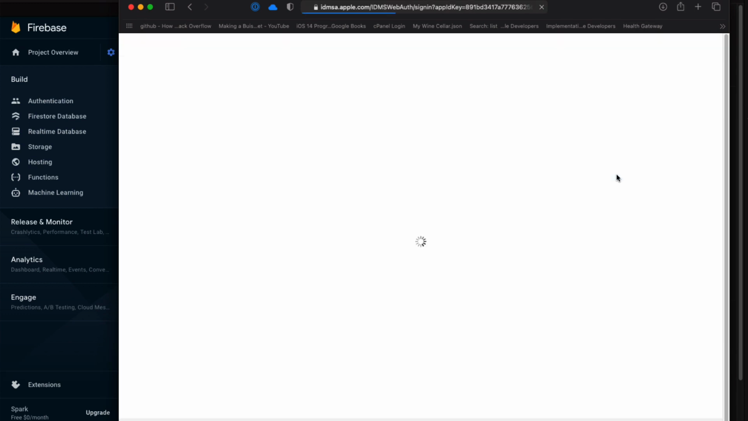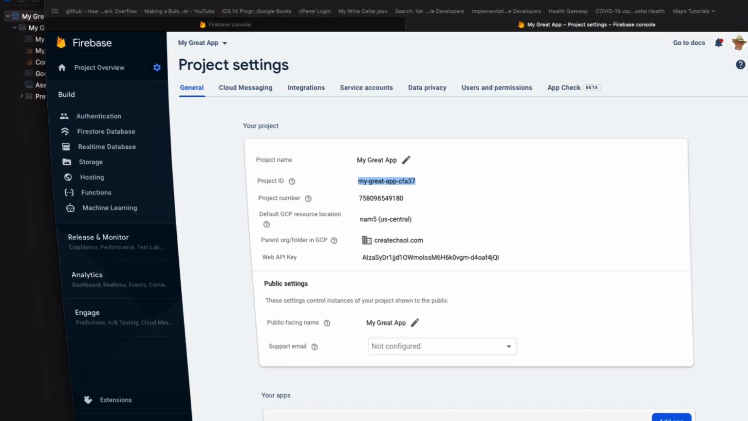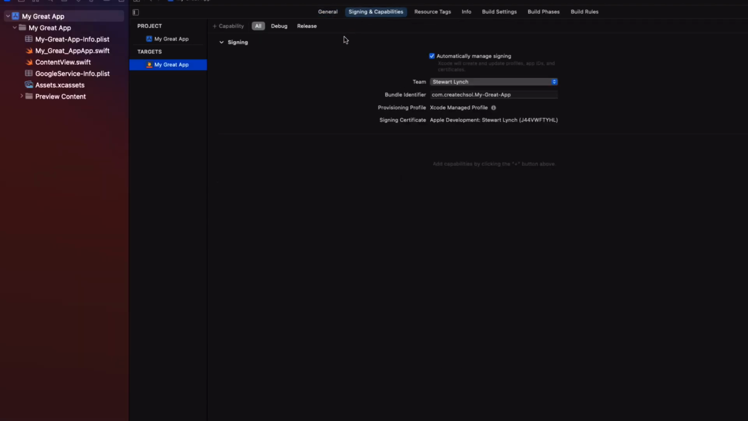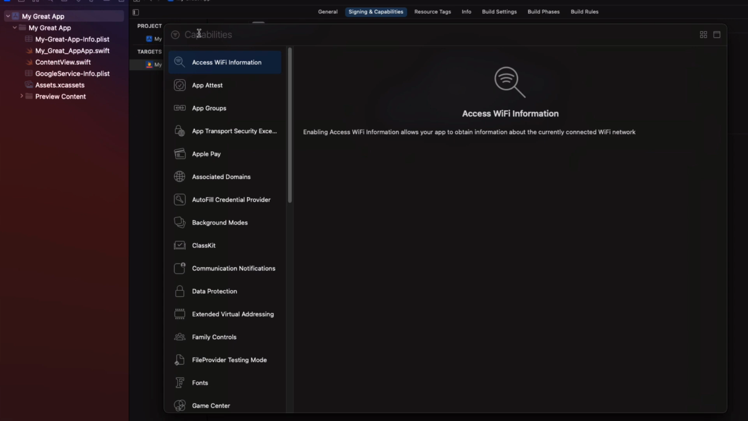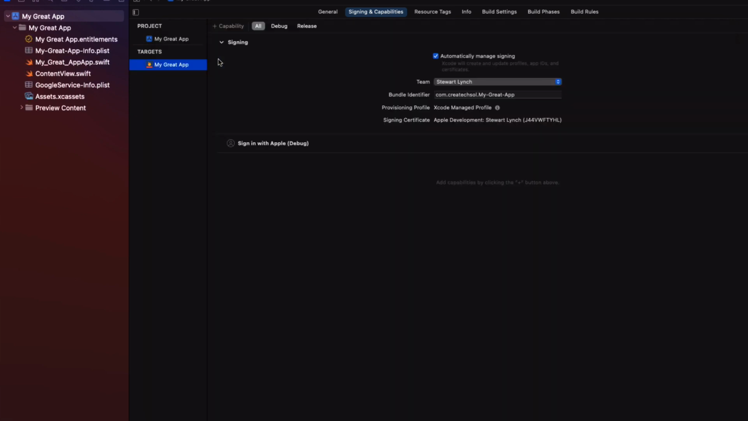Let me return to our Xcode project once more now, and click on our project to select the target. I'm going to click on the Signing and Capabilities tab and tap on the plus button to add a new capability. I'll filter on Sign In with Apple and add it. We're ready now to install our package.